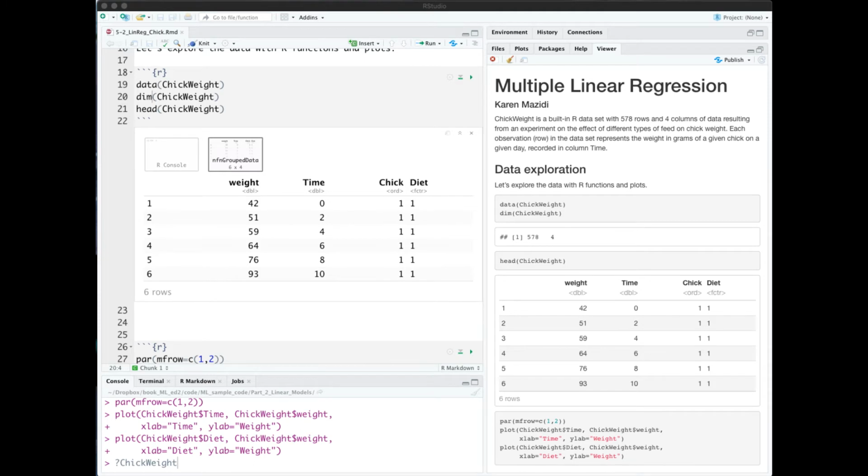Welcome back. In the last video, we looked at simple linear regression, which uses one predictor. In this video, we'll look at multiple linear regression, where multiple predictors are used to build a model. I've opened Notebook 5.2. We're looking at another built-in data set, chick weight.